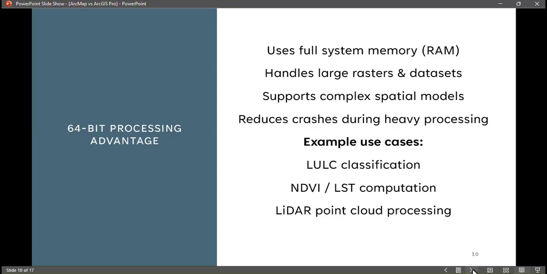The use cases include land use land cover classification, NDVI and LST computation, and especially LiDAR point cloud processing. These are examples of those large datasets, especially the last one I just mentioned.